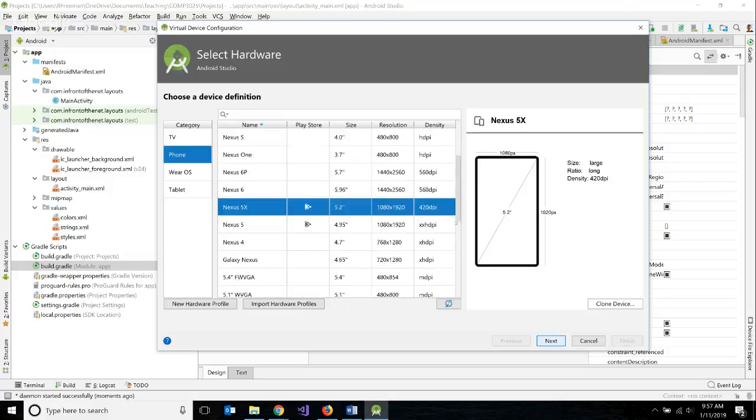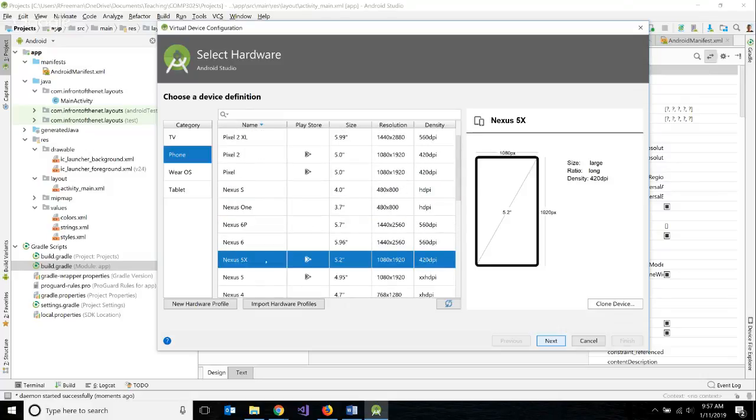So you can pick any device. This one's fairly common, the Nexus 5X device. So you can just click on that. You may have to download the hardware profile. The support files to run this emulator may not be installed on your machine. So if it prompts you to download anything, just say yes and download.